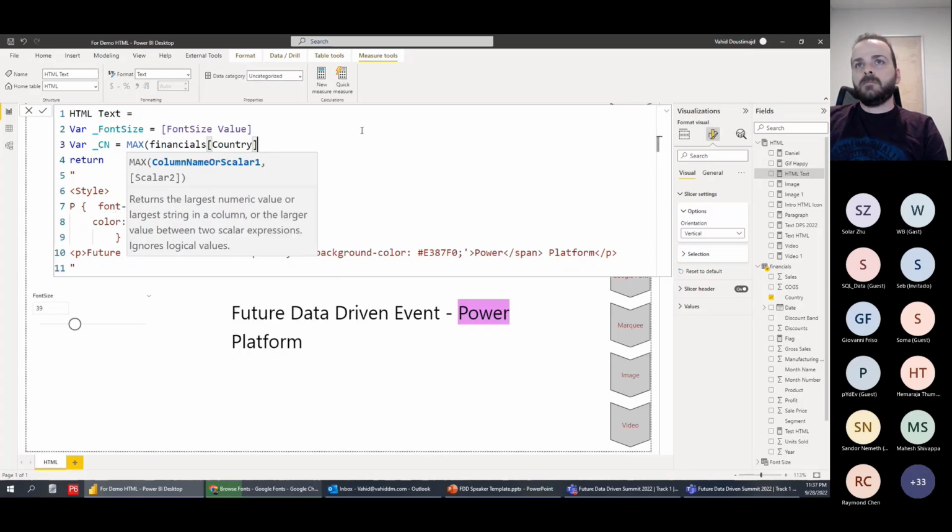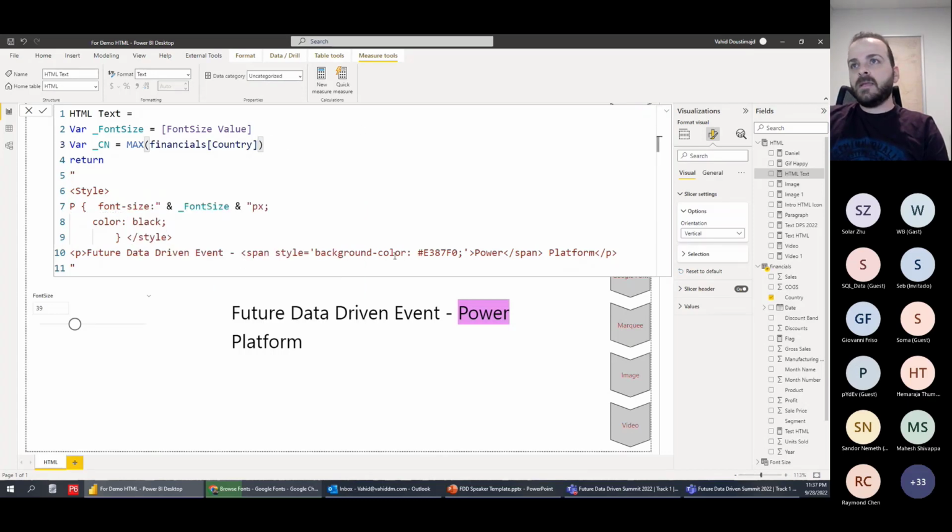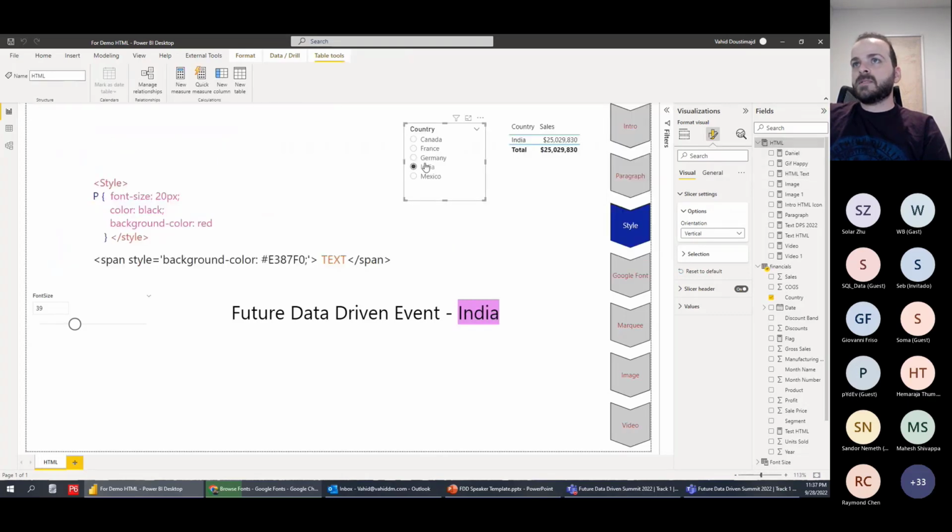here, okay. And then rather than this power, I want to use that country name. So here I want to close this again, and this one CN, and then I don't need this platform. So here, that will return India, because I selected India here. If I click Germany, that will show Germany. That will show the country name I selected in this slicer.